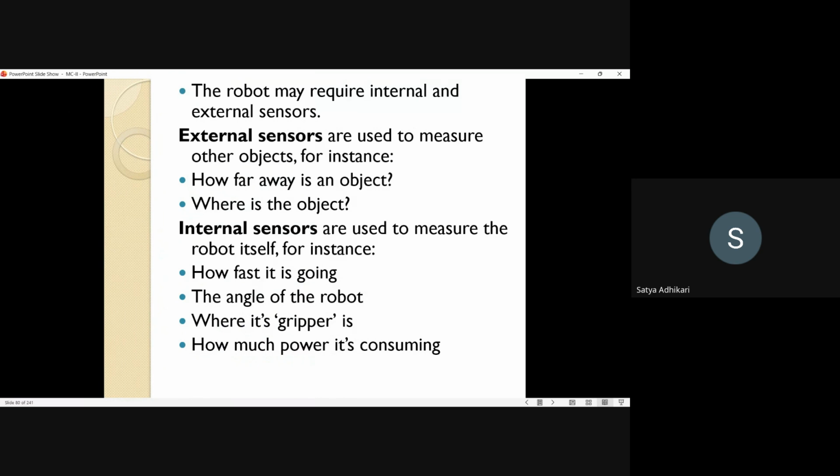But internal sensors are used to measure the robot itself, what is inside the robot. That is how fast it is going, the speed, the angle of the robot, what the gripper is doing, how much power it is consuming. So it is an internal sensor which senses the internal things or internal components of a robot.